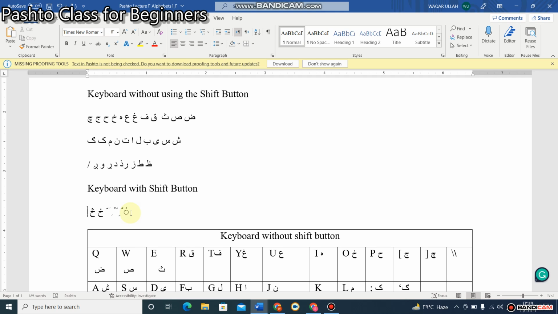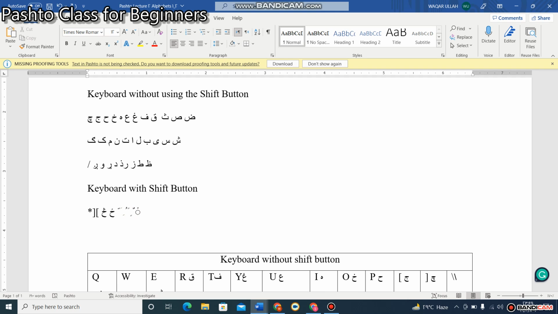Shift with the opening square bracket. Shift with the closing square bracket. Shift with the slash. Again enter. Shift with A, Khim. Shift with S, Ye. Shift with D, Ye. Shift with F, P. Shift with G. Shift with G, Alif, Hamza.